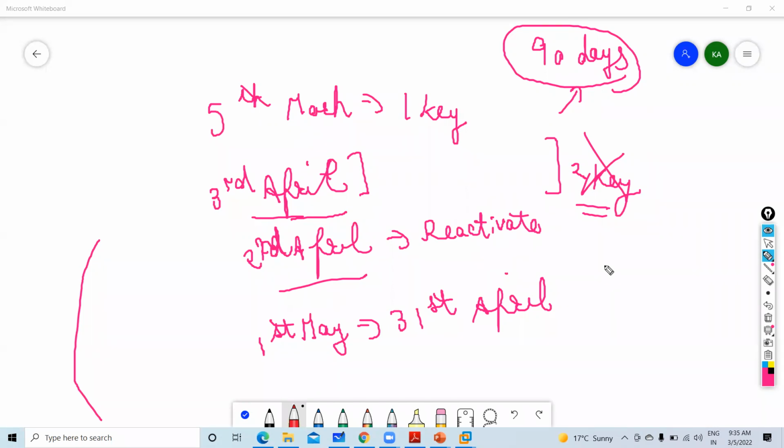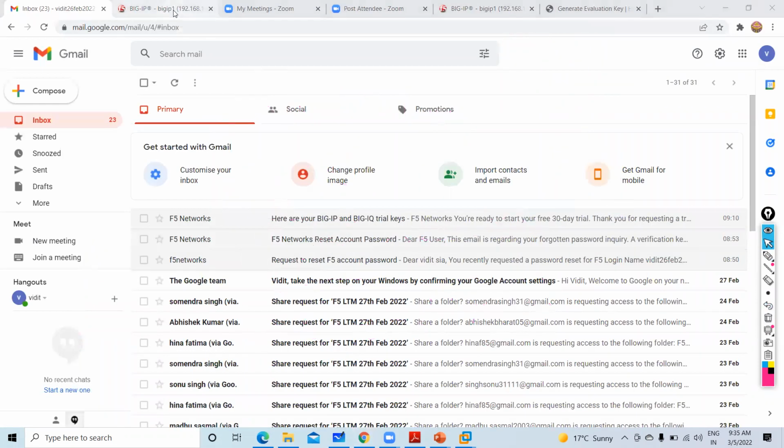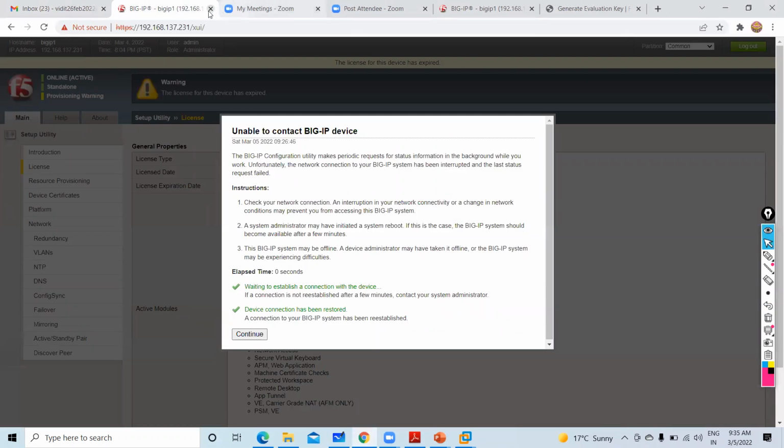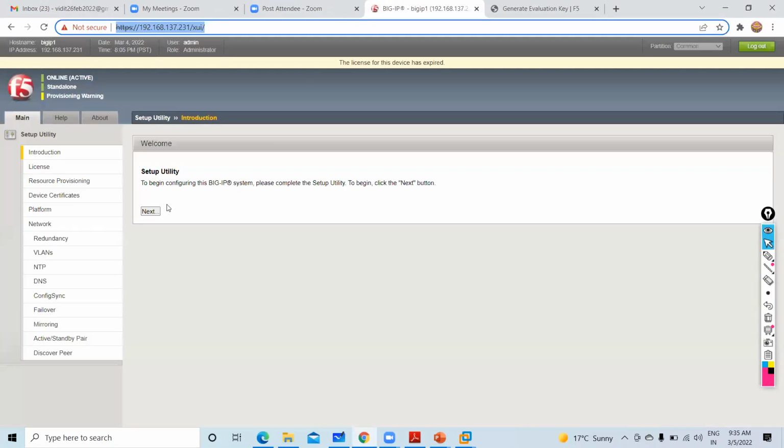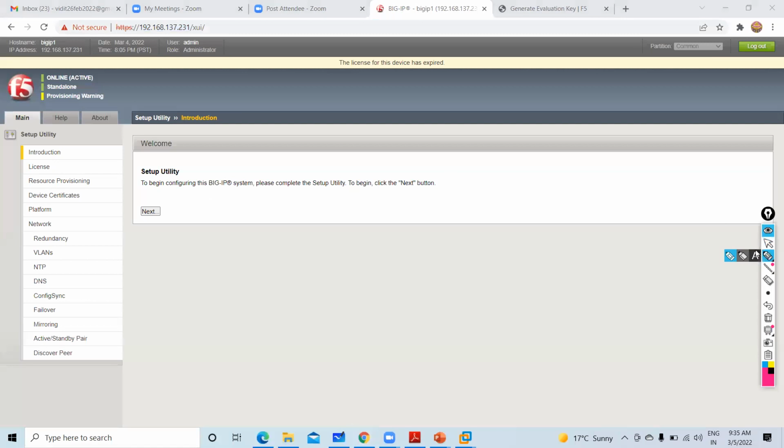So in that case, this is how you will see it. Okay, guys, now let's go further. I got 1 key. I will take it from my email ID and I will show you how to license. So I will go here. You need to select next.